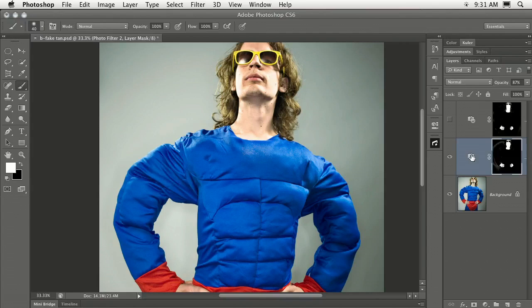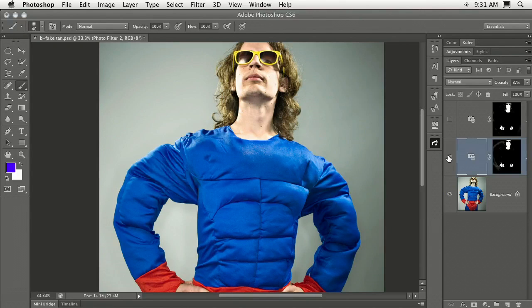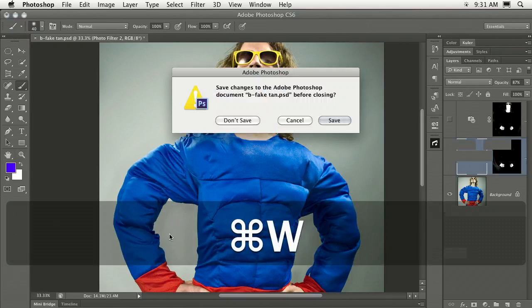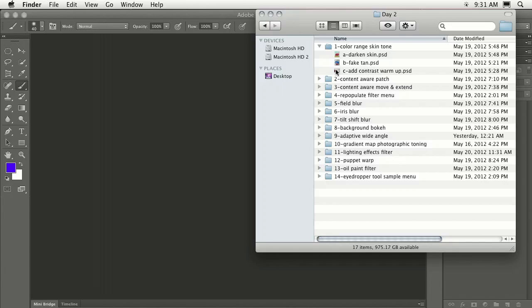Or you could simply go back into the photo filter by double-clicking its layer thumbnail, and that opens the adjustment back up in the Properties panel, and then you can change the density if you would like to. So a couple different ways to fine-tune that effect. So here's our before and our after. So one more for good measure, and then we'll take questions on this technique.